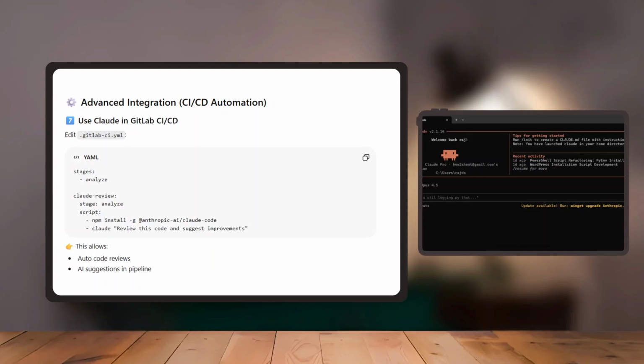Next, for advanced usage, you can integrate Claude into CI/CD pipelines. Open your GitLab CI configuration file and add a stage where Claude runs automatically. For example, you can set it to install Claude and run a prompt like review this code and suggest improvements. Finally, this setup allows automatic code reviews and AI suggestions directly inside your pipeline, making your development process faster and more efficient.